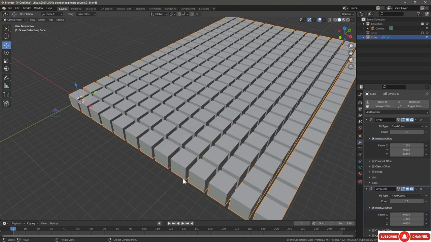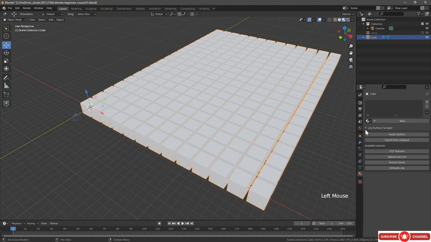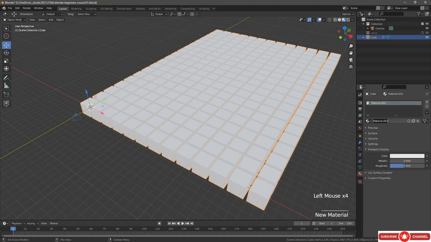Now let's look at some simple materials as well. Let's click on the material preview mode, which is here. And now let's go to the material properties, which is this red button near the bottom. Let's click on new, and let's name the material metal.